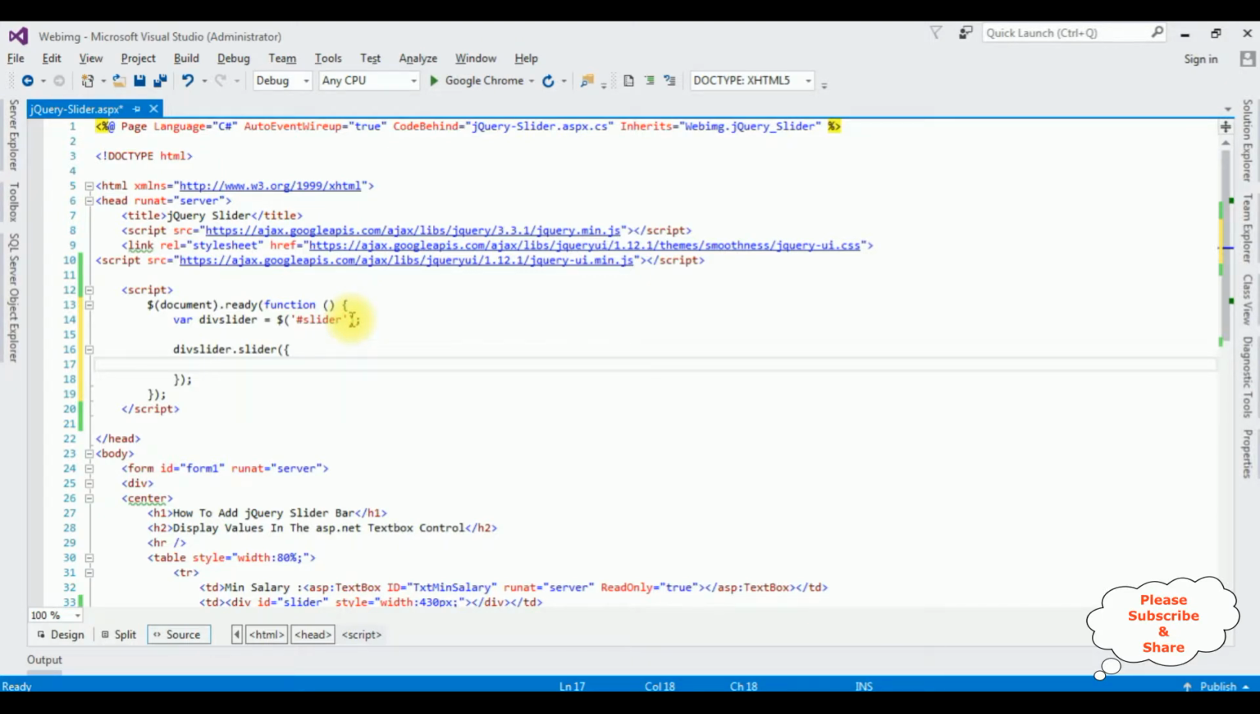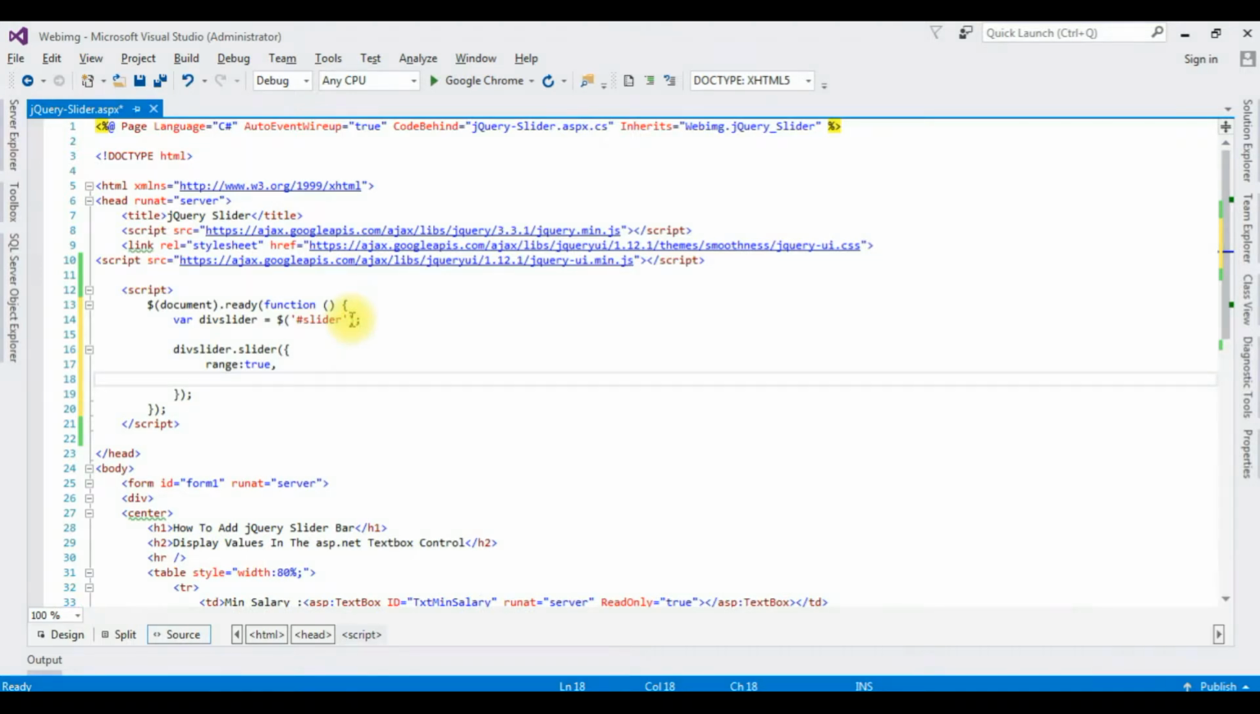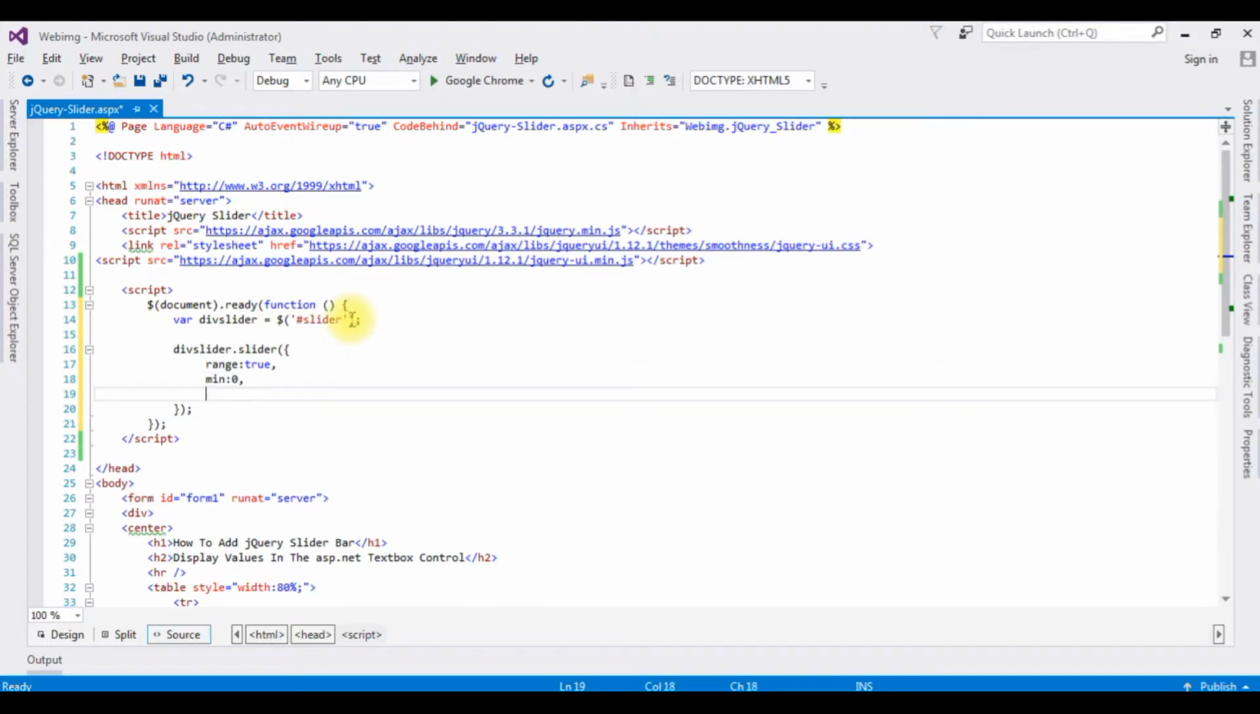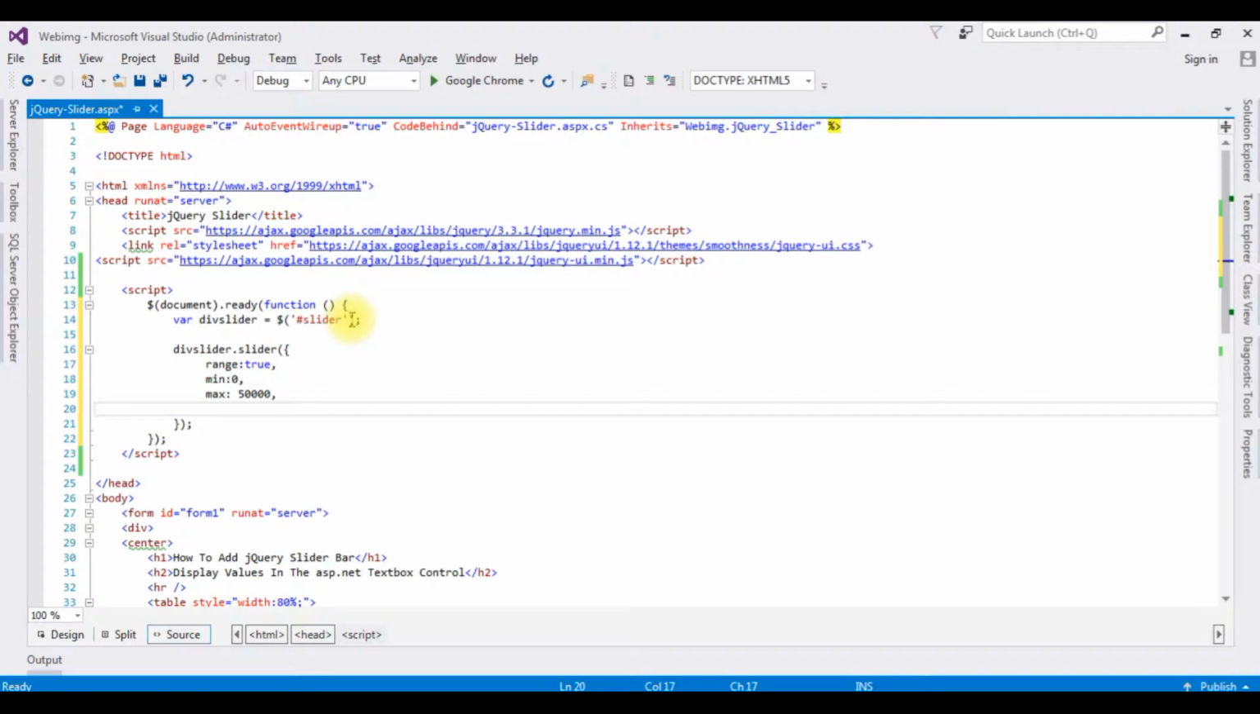The first attribute, I'm adding the range. I want to display true, comma, the minimum value of the slider, which is the starting value, 0, comma, the maximum value of the slider, I'm adding 50,000, comma, the next attribute is the values, colon, between square brackets I am adding 0, comma 1. When a user moves the slider, the increment value will be 1.